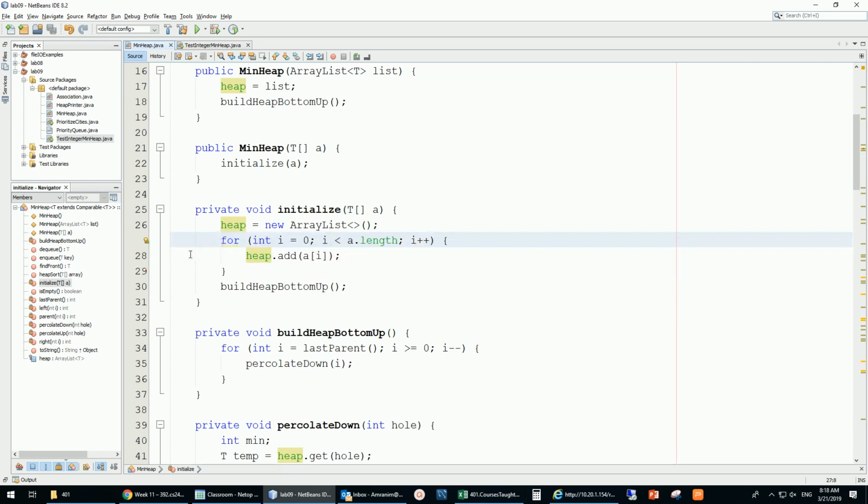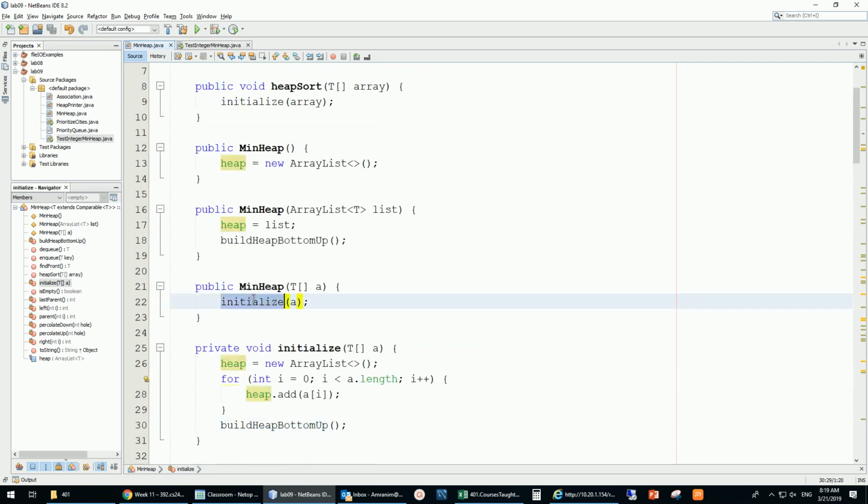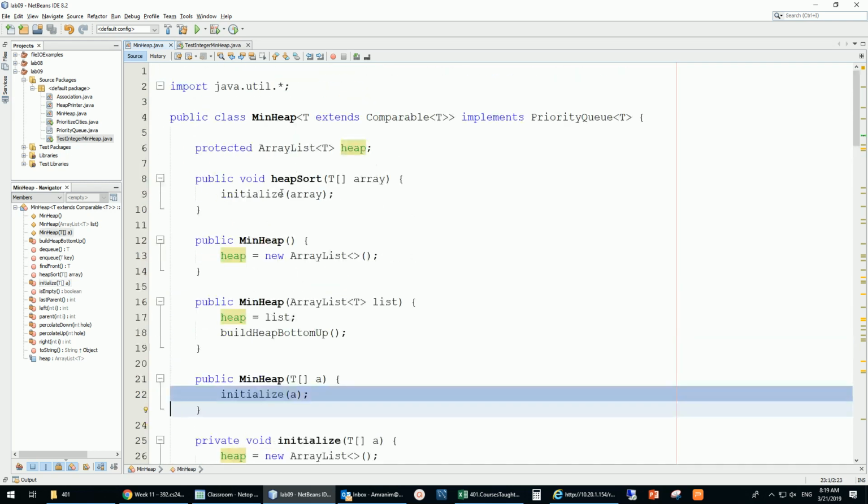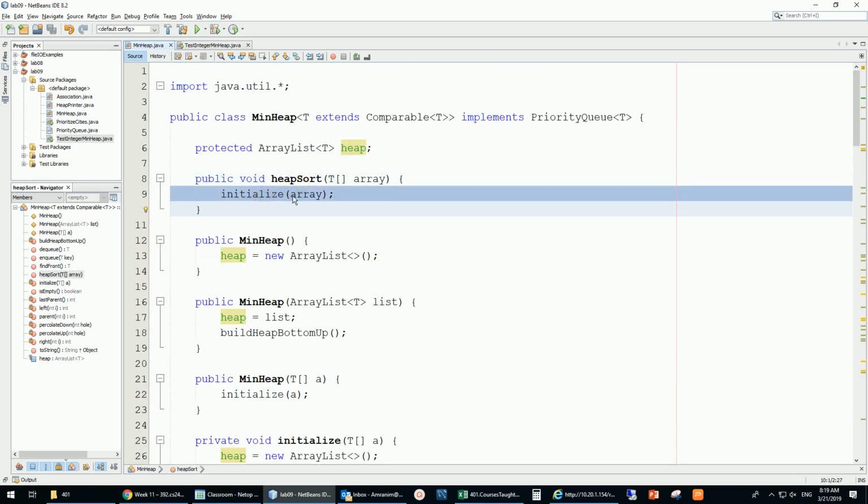And actually I could just do that also using the for each. Anyways. But then I'm going to build the heap bottom up afterwards. Now just with this initialize, in the heap sort that I just used, this is just going to take the array that I have given as an argument, and then put it in a heap.